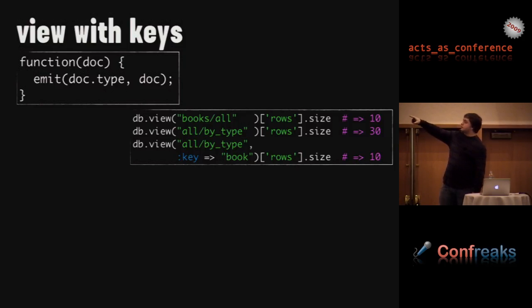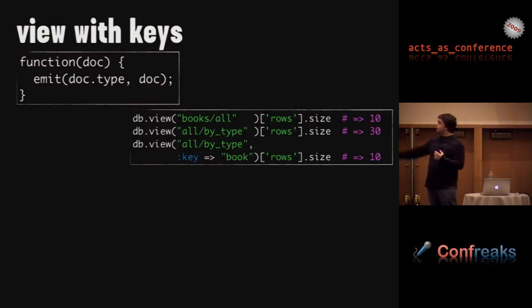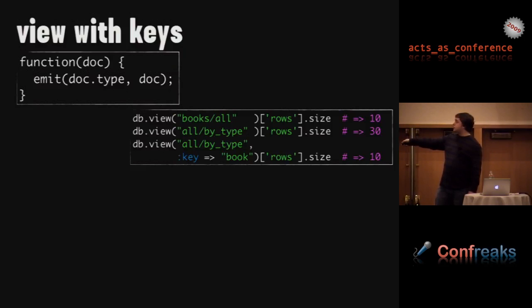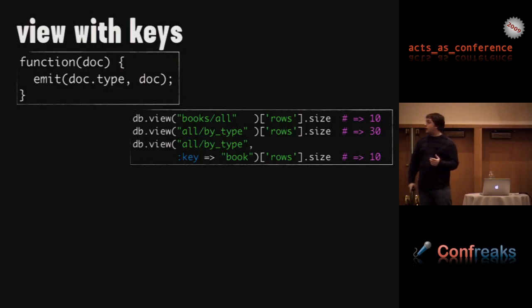If you call this one by type, because that's what we're doing here, a by-type query, and you just call it by itself, it'll return everything. If you pass in the key, if you pass in the key book, then we get 10, which is the same 10 that we got before.